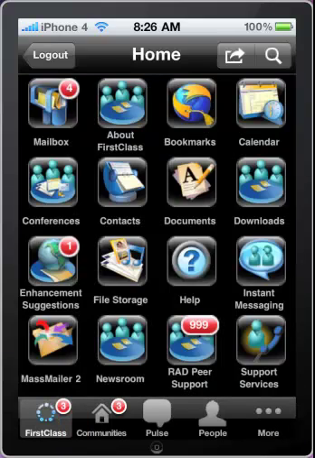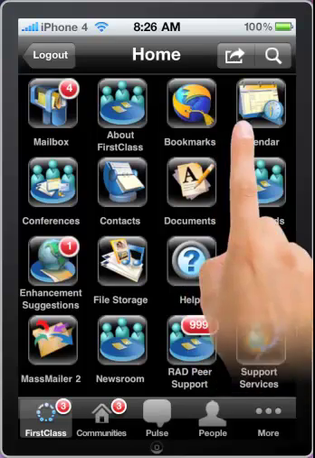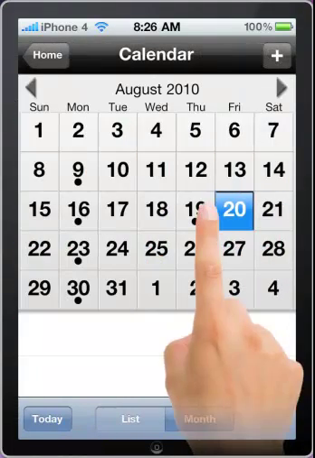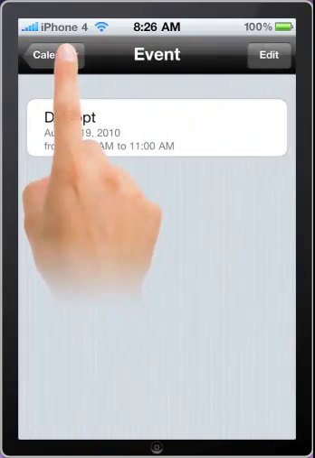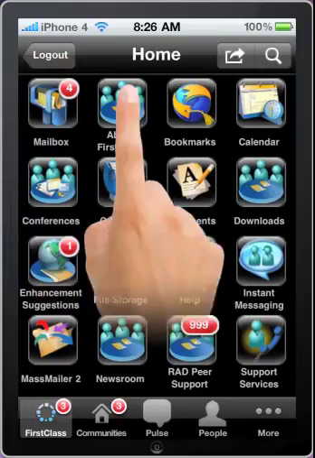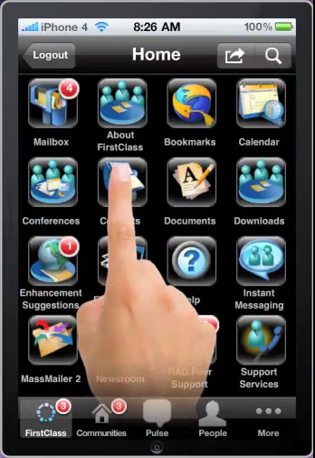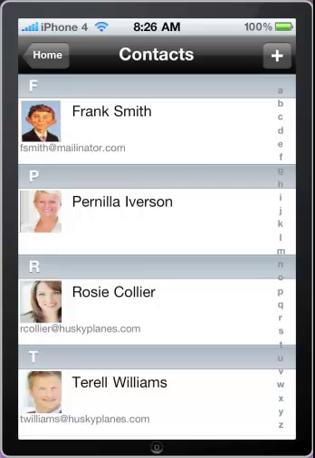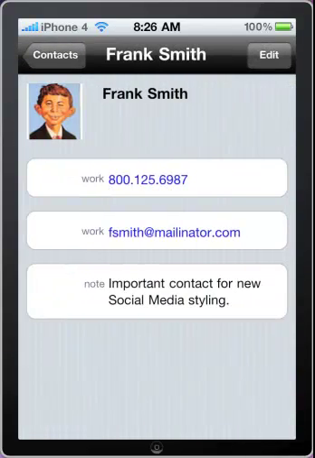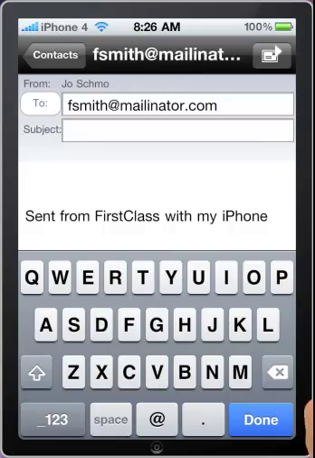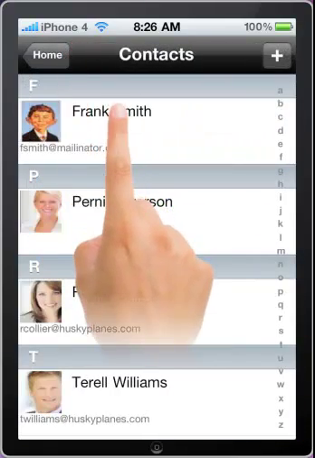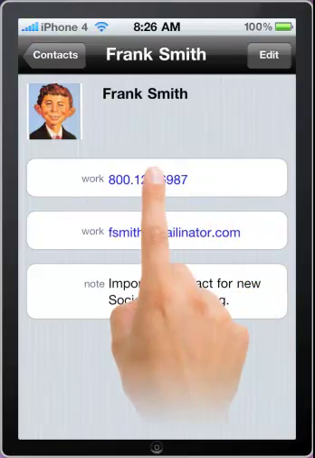Here we are back on his FirstClass side of things. We can see the FirstClass Mobile calendar gives me access to all of my events. The Contacts folder gives me access to my contacts, and clicking on one of my contacts will display the phone number, notes, and email address. If I click on the email address, it initiates a new email. Similarly, if I were to click on the phone number, it would initiate a new phone call on the iPhone.